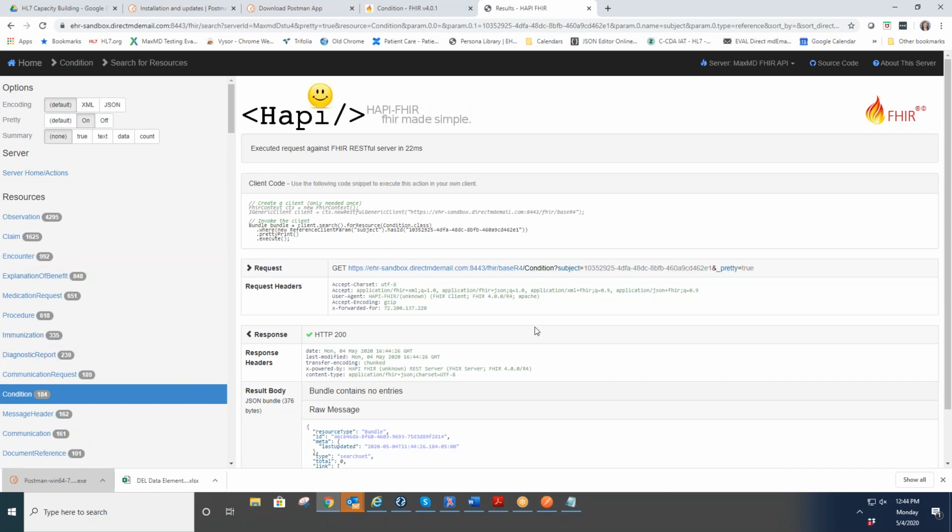Who made this tool? Yan made. Oh, this is a very important thing. We have to get this. I'm copying that into my notepad, but if you guys can also see in the chat box right now, Cheng just put this EHR sandbox directmdemail.com link. That's a very important link that we need to put in our cheat sheet to remember.